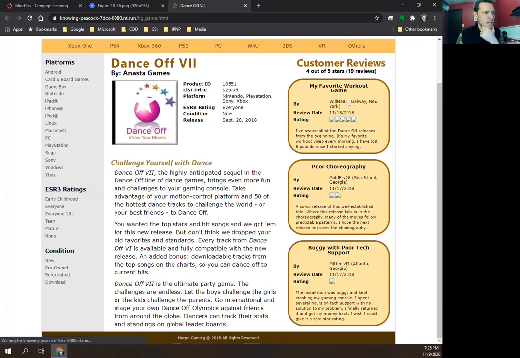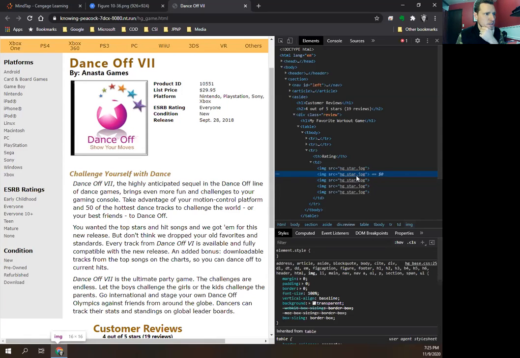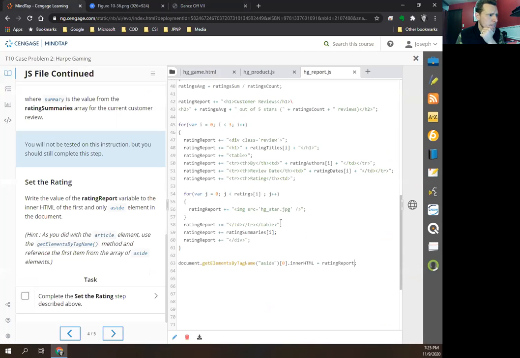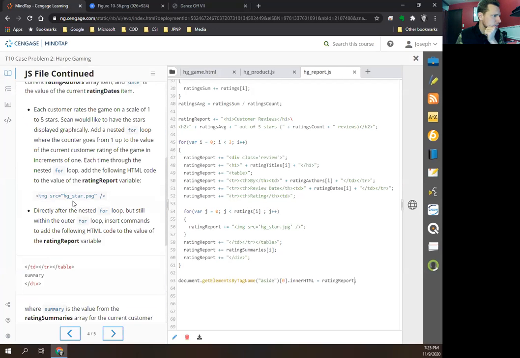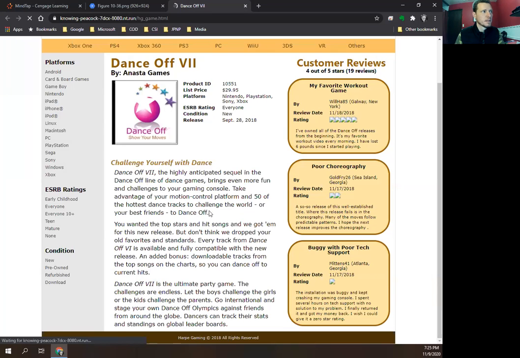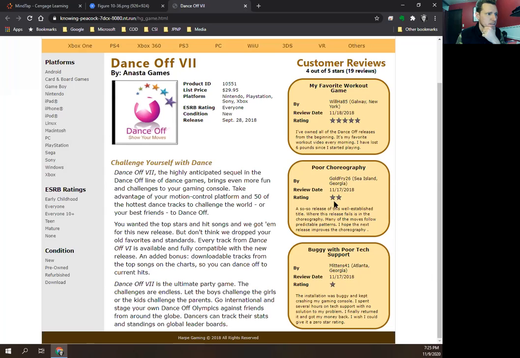If I refresh my page, yay, I got all that. Oh, my stars aren't correct. Let me inspect my stars. HG star dot JPEG. Star HG underscore. Oh, it's not a JPEG, it's a PNG. How did I come up with that? There's our stars. 5-star, 2-star, 1-star.